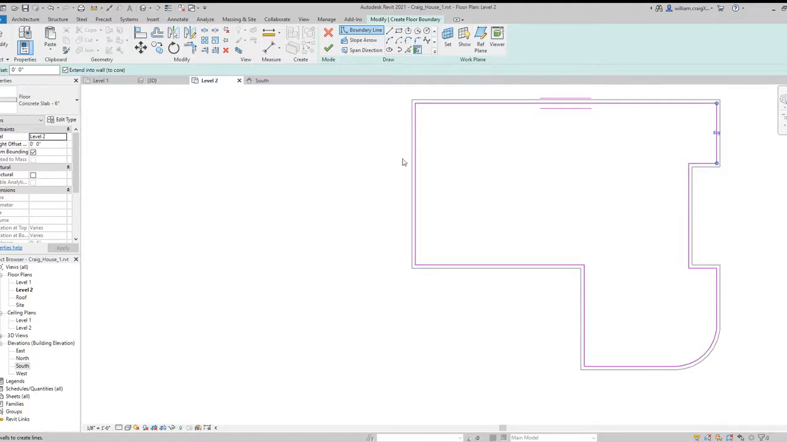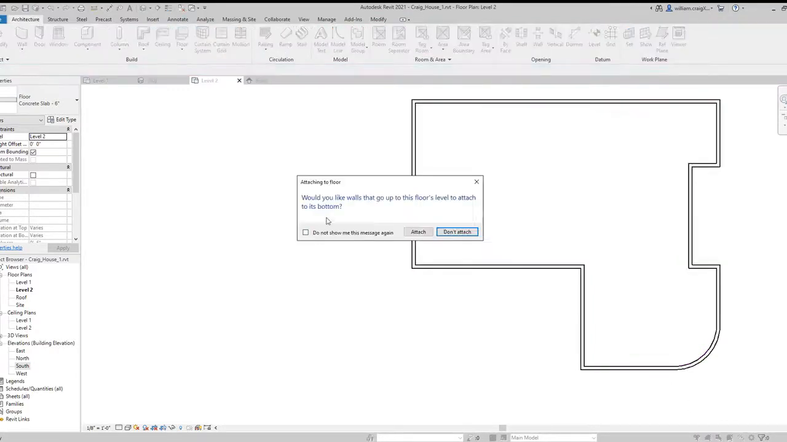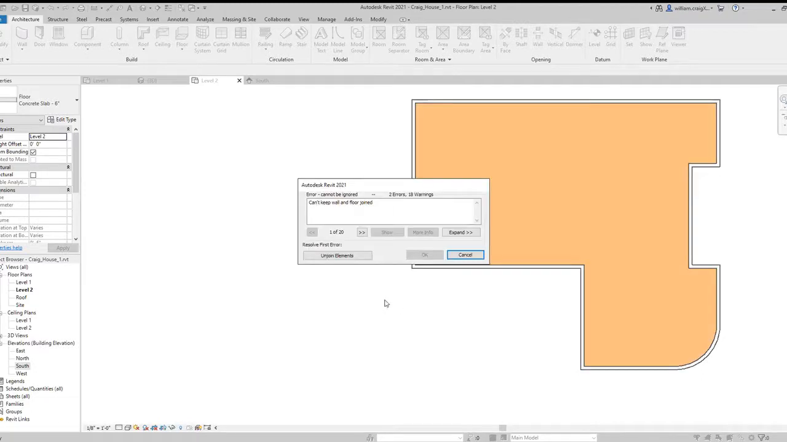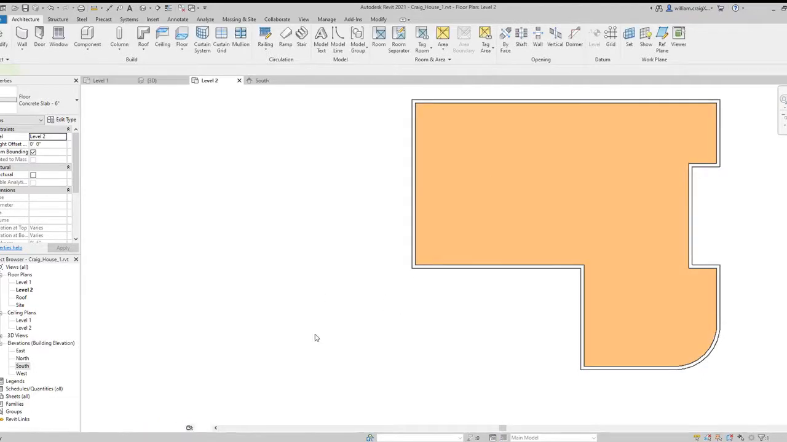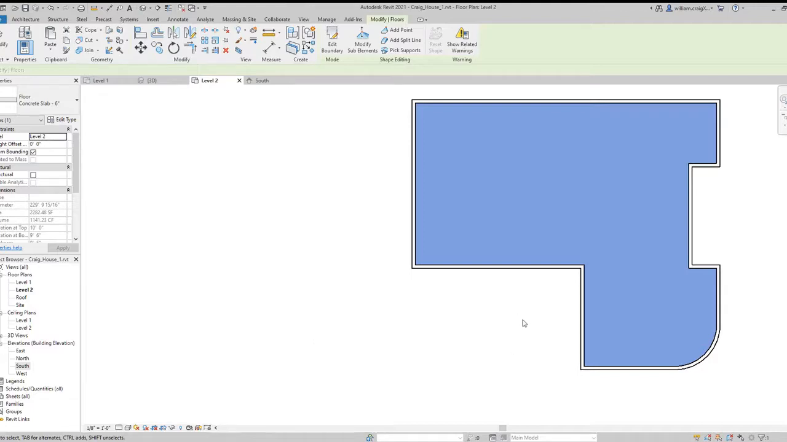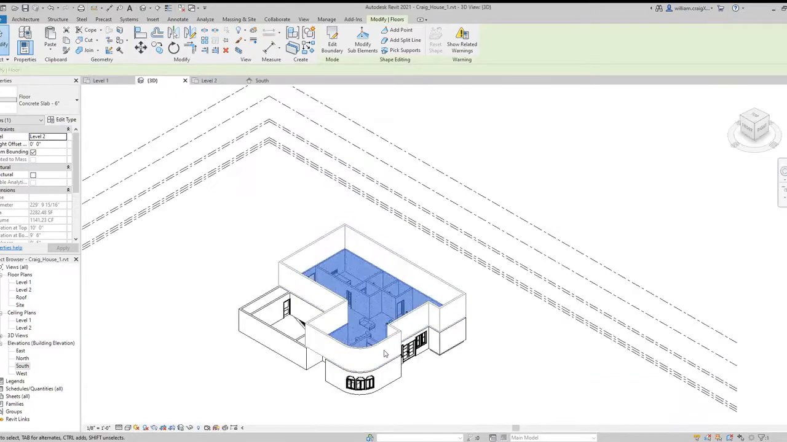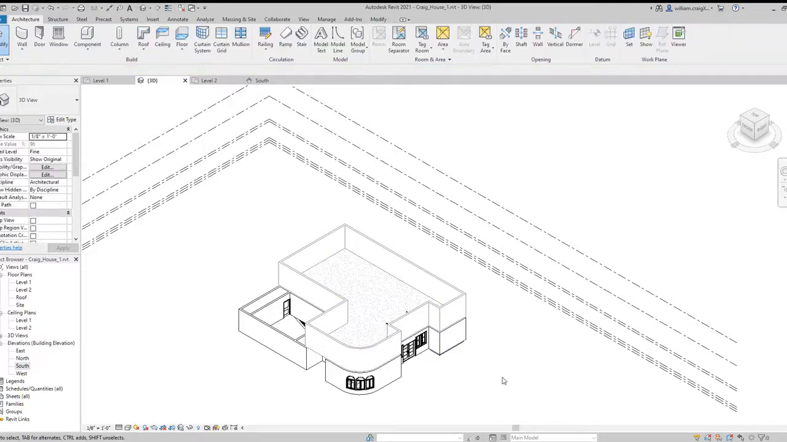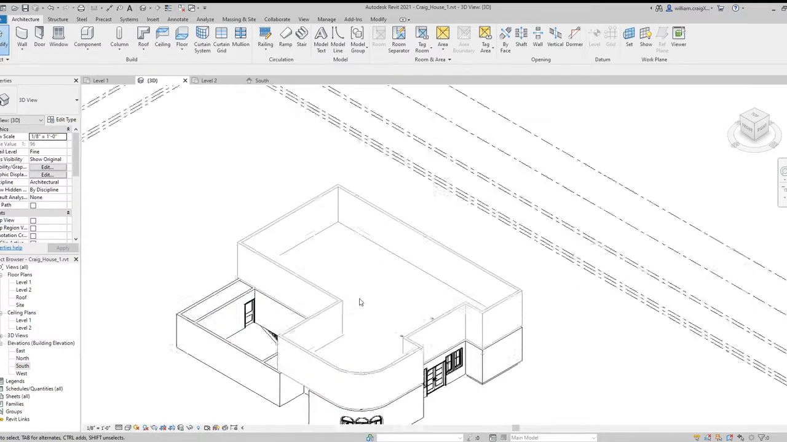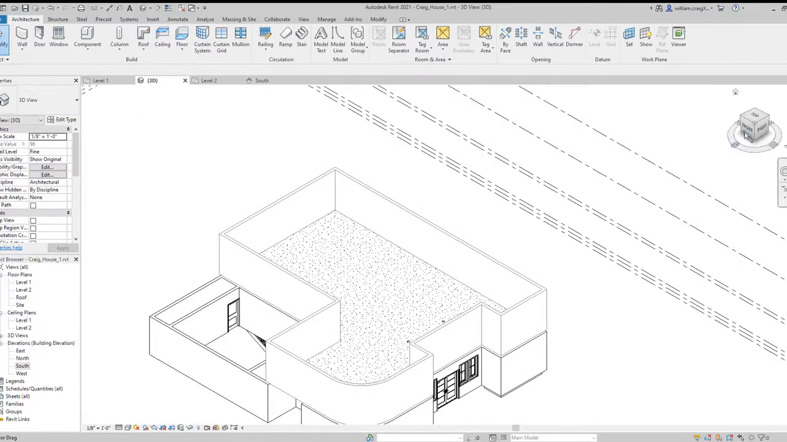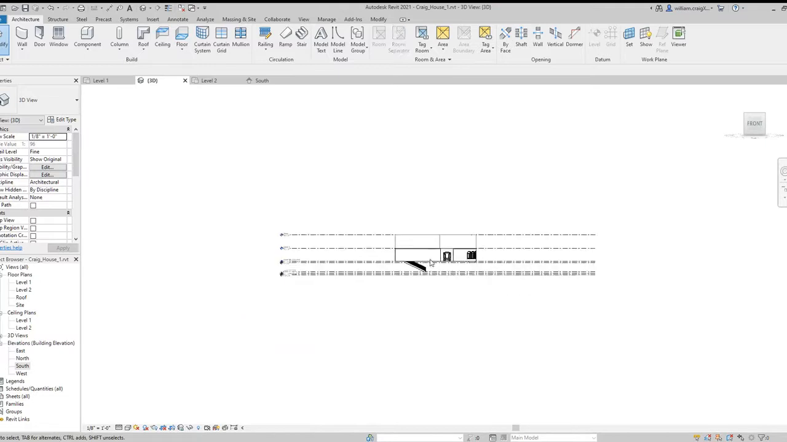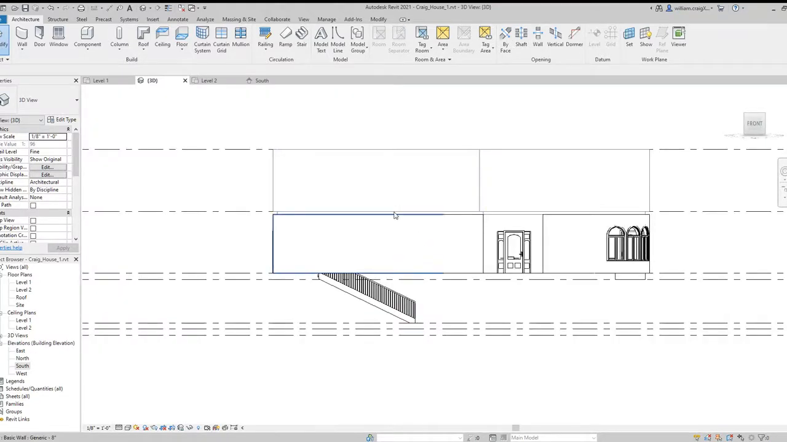It looks good. So I'm going to say okay. Would you like this floor to go up to the floor's level to attach to its bottom? Go ahead. It's going to yell at me. Can't be joined. Unjoin the elements. And there we go. Now if I come to my 3D view, I now have a floor in here. I can see my other parts. If I look on this part here, you're going to see I have a little bit of a gap. And this is because it's putting in this floor level.